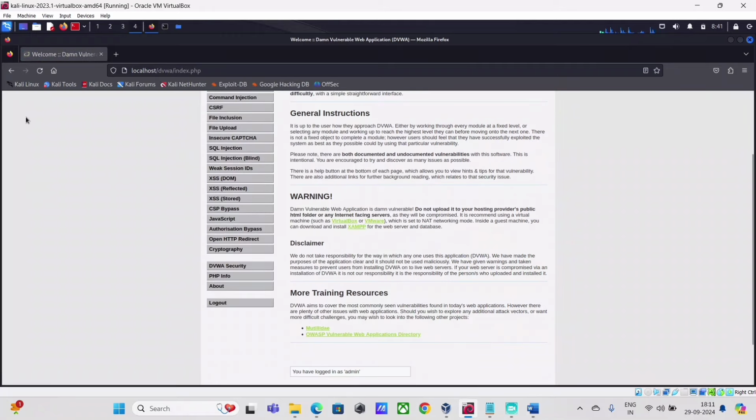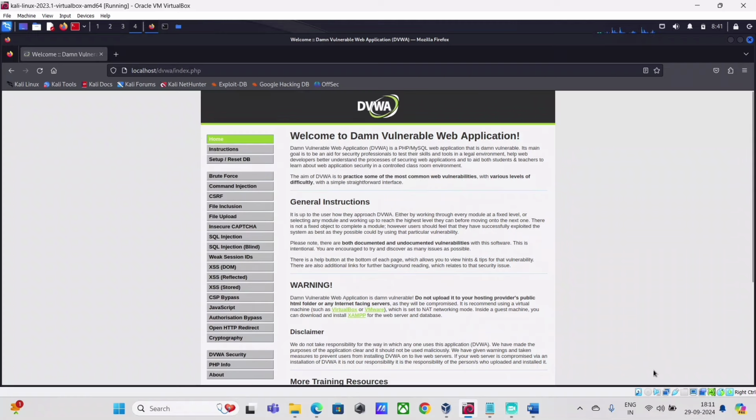You should be good to use the DVWA application, guys, where you will learn all these pen testing skills for free and hone your cybersecurity skills, guys.